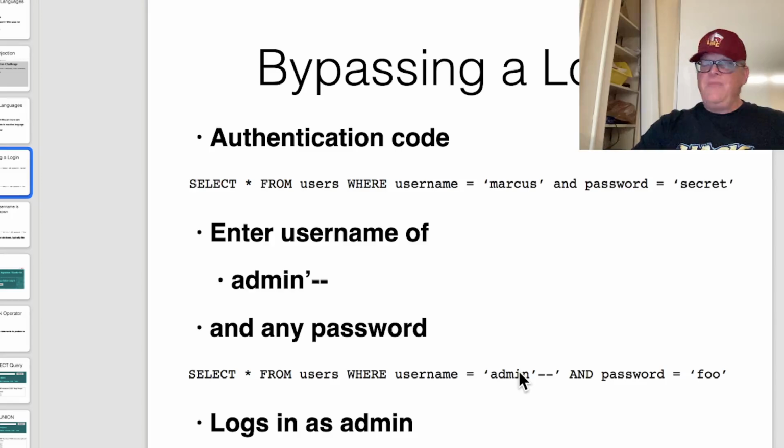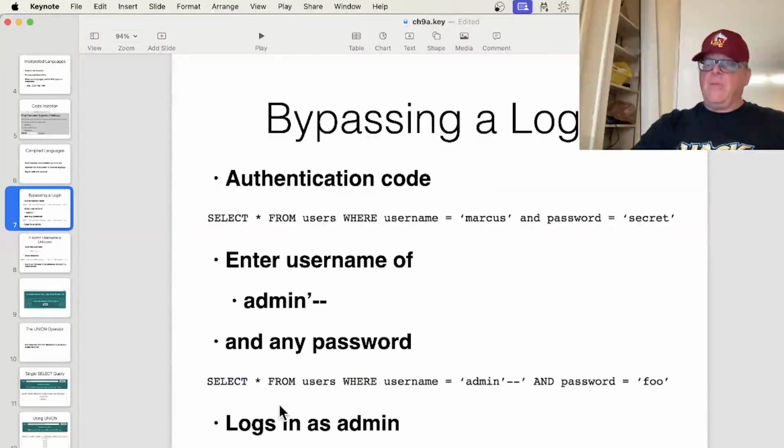And I demonstrated this in the Web Security Academy last week or a couple weeks ago. So that's a simple bypass.